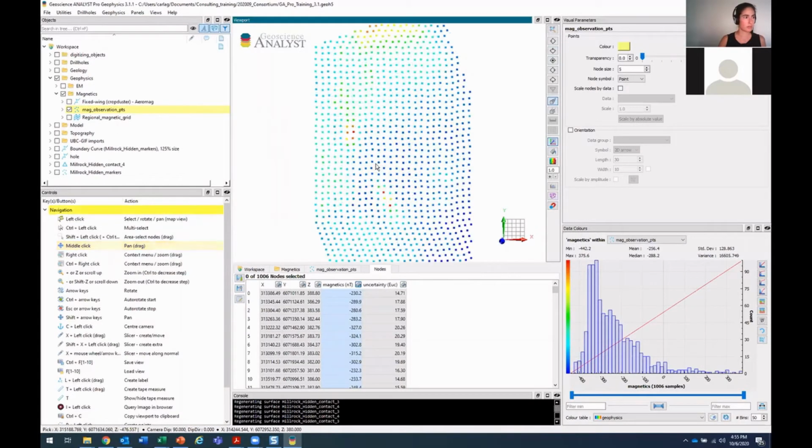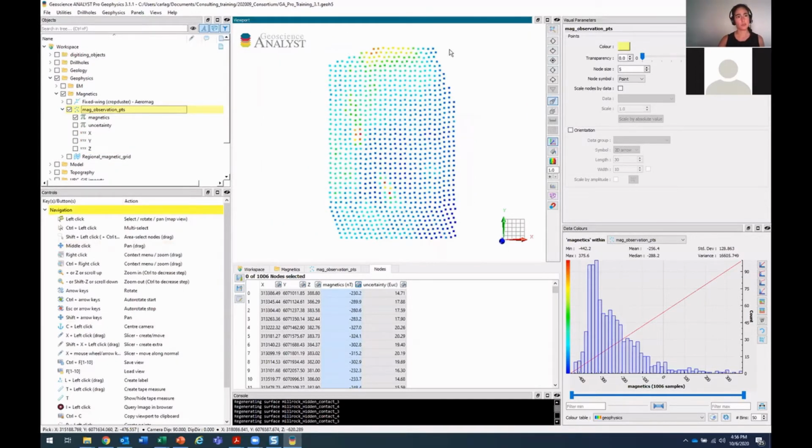So here's some magnetic survey that they've done. These are the observation points. They have some magnetics data. So the goal is that we're going to create a 2D grid around these, and then we're going to interpolate the data from the points onto the 2D grid.